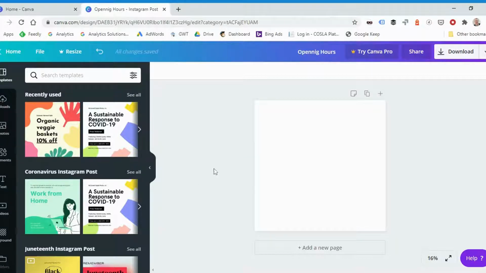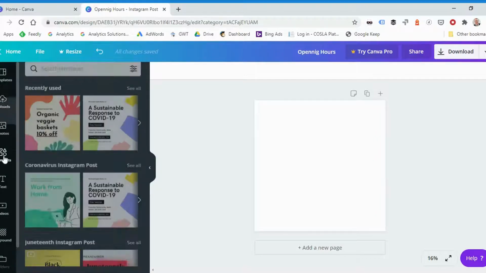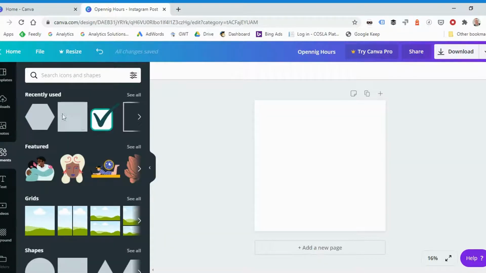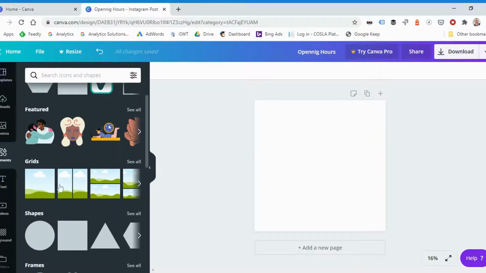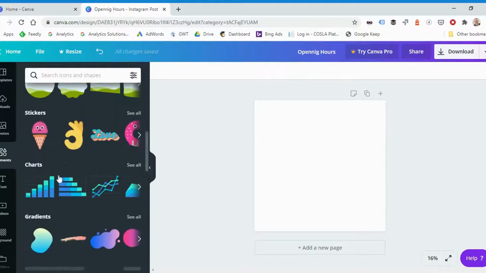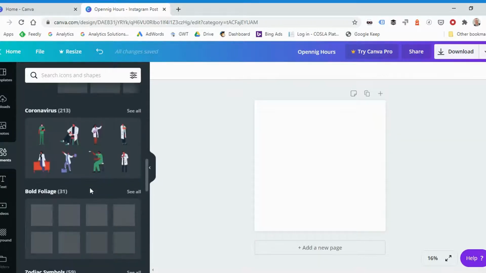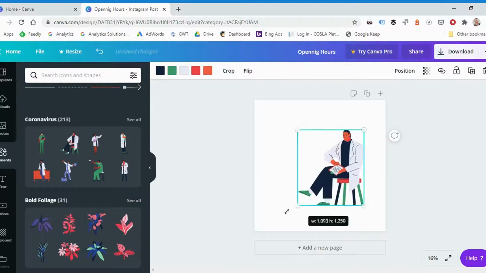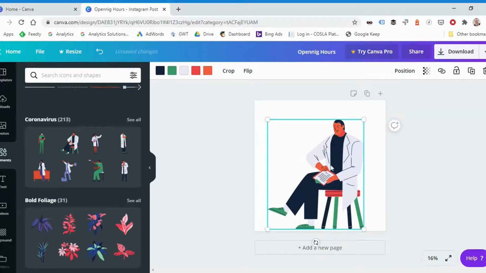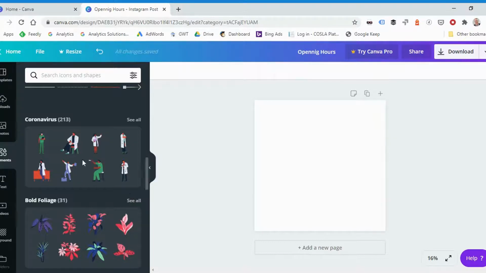The approach we see being used more often, though, rather than using templates, is just to start from scratch. So reset the canvas back to blank and start using these features here, uploads, photos, elements. So if we click into a section such as elements, you can see in here there's shapes, clip art, grids that you can drag along, shapes, frames, stickers, charts, gradients. I mean, a whole host of things in here you can choose. There's a whole section just about COVID. So if you want to drag something like this over, you can. Maybe not the best art, but you know, it's there as an option.